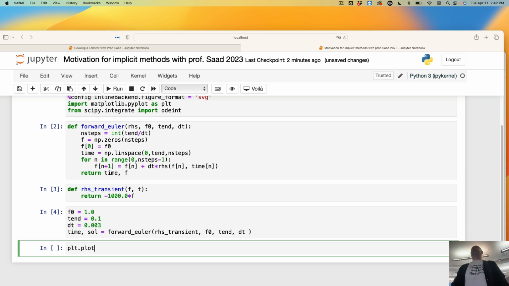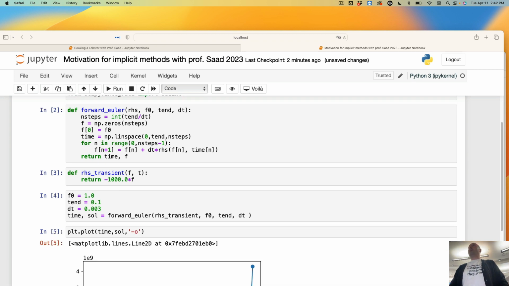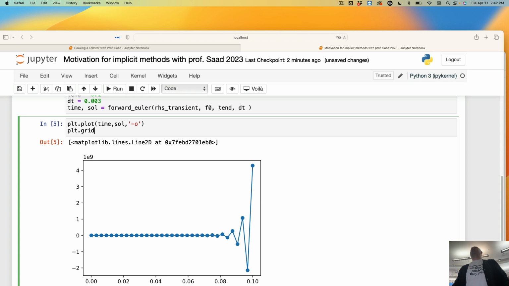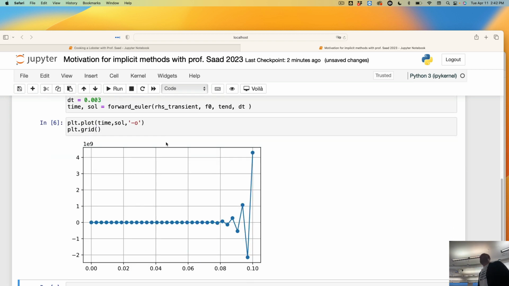What do you think is going to happen? Oh, look at that. It's nothing like the actual solution of the ODE. It's pretty cool though, right? But it's nothing like it. It's actually insanely large. Look at the y-axis. It's 1,000 million. It's a billion.